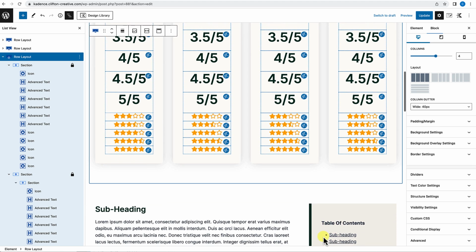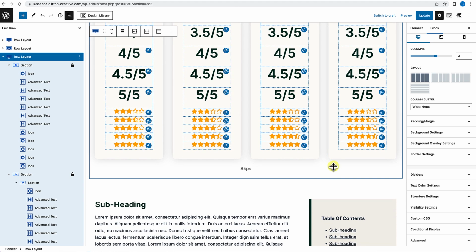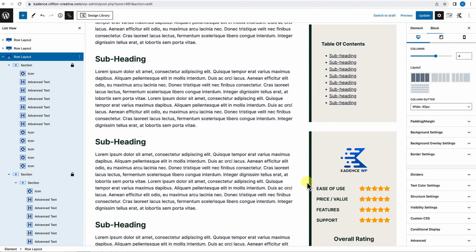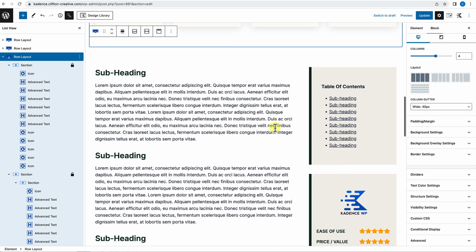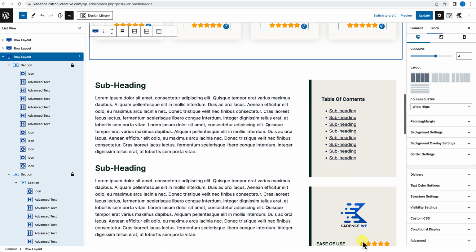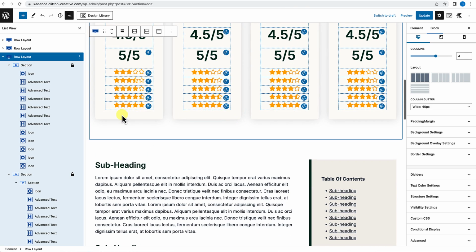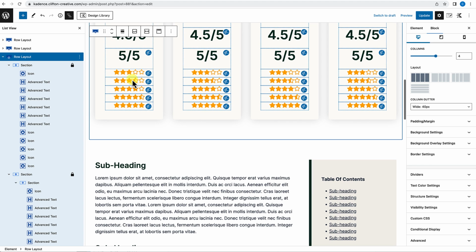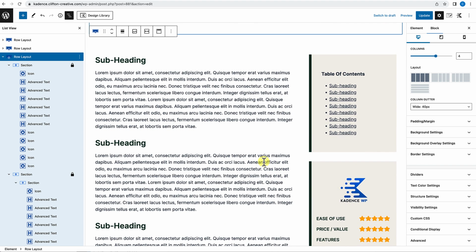Okay, so now that we've added all that, we also need to add the stars in one other place, and that's going to be right over here in our call to action. We want the ease of use to match everything that matches up over here as well. So this is actually going to be very easy to do. All we need to do here is go ahead and grab and copy each one into each corresponding row.